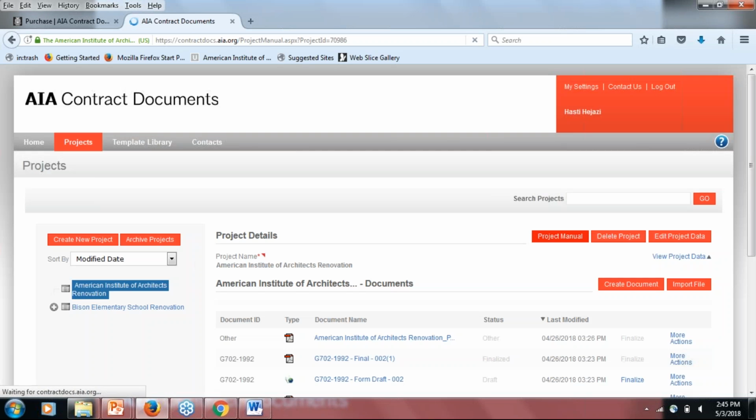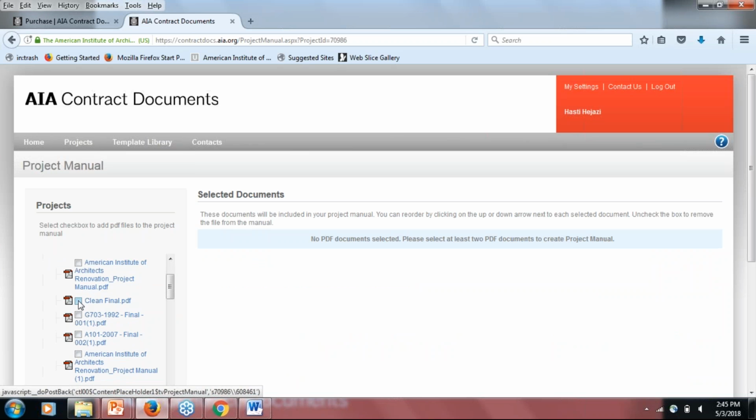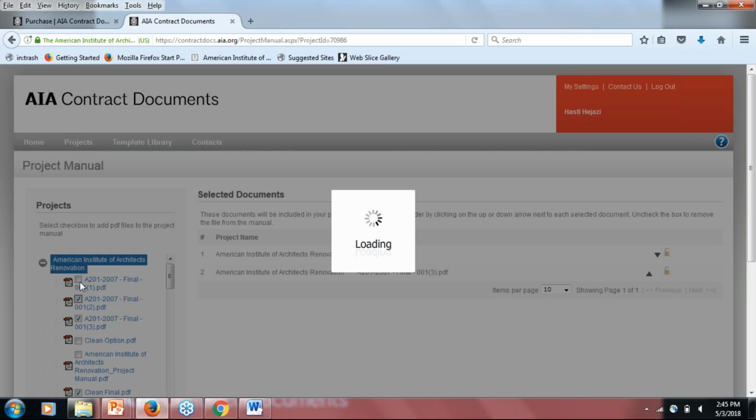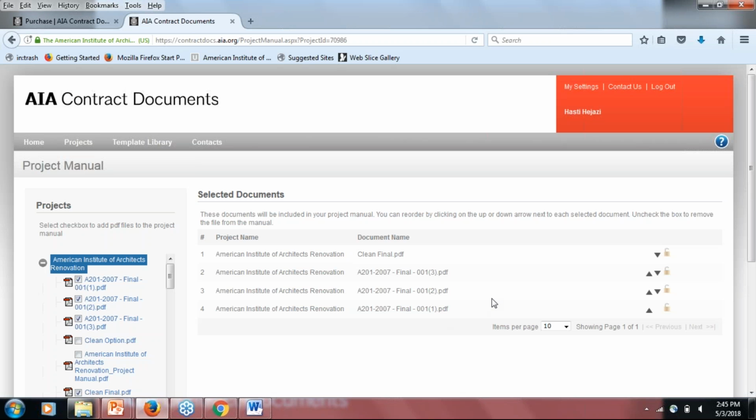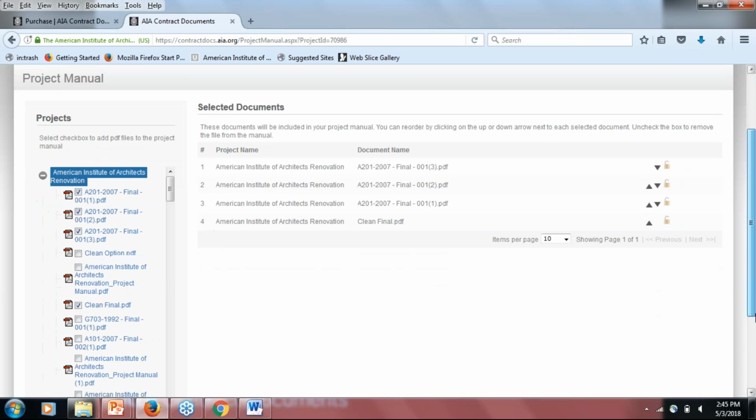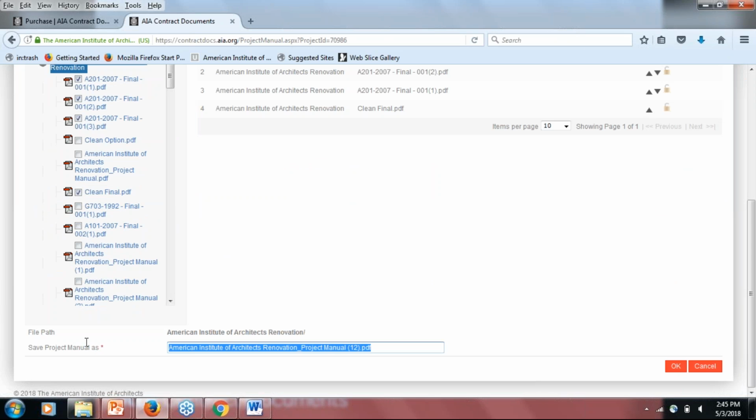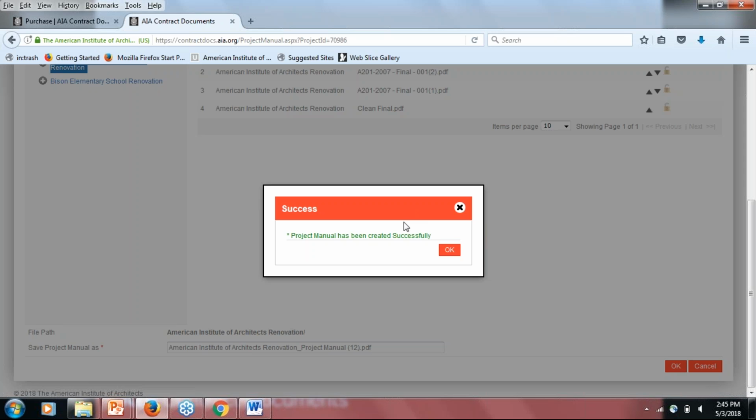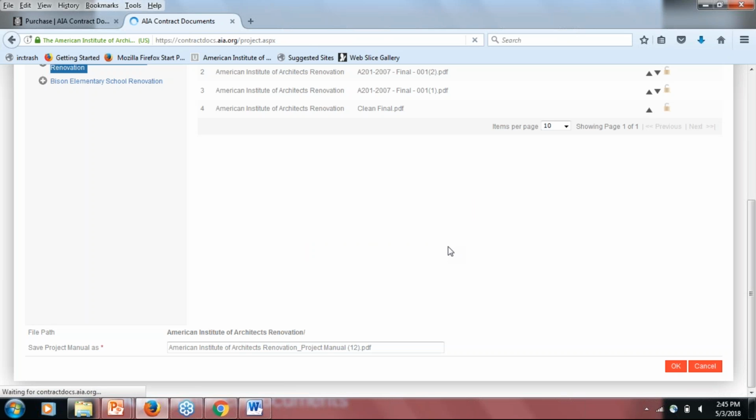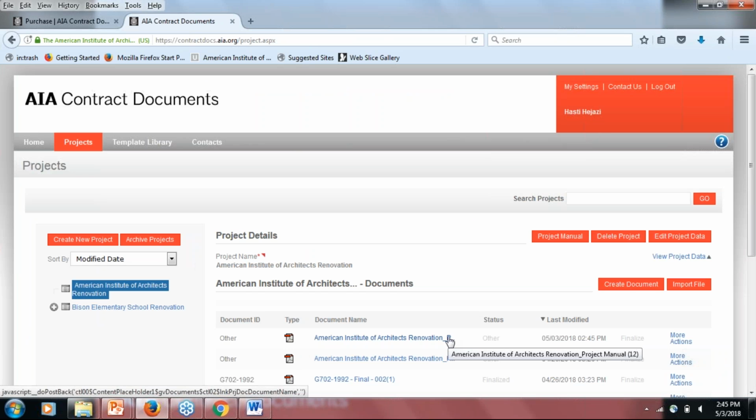So in your project, when you click Project Manual, it's going to show you all the PDFs in your project, and you're going to start checking documents that you want to combine, such as agreements and exhibits. You'll see the document name here, and you'll use the arrows to change the order. So if I wanted Clean Final to be on the bottom, I could just use the downward facing arrow. Then if you scroll down, you can click OK and name your project manual. Once you click OK, it'll save at the top of the list in your project. Here it is, one file that's combined multiple PDFs. So that is how you combine agreements and exhibits.